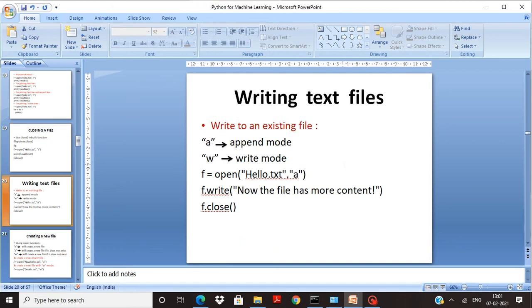Next we are moving on to writing the text file. Here we have already seen how to write a text file. Okay, so there are 2 different modes for writing a text file: an append mode and a write mode. Now we can see the Python code.